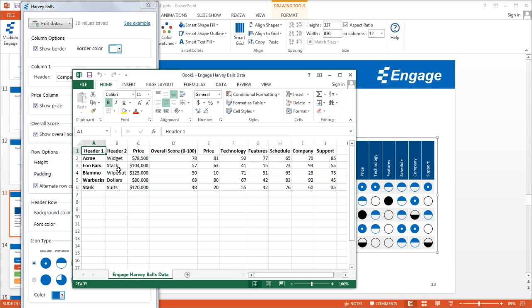The third column is the price. So in this case, it would be the price that the company's bid via this RFP. And column D is the overall score. And this might be a function of these different columns over here, these different criteria, including price, technology, features, and so on.